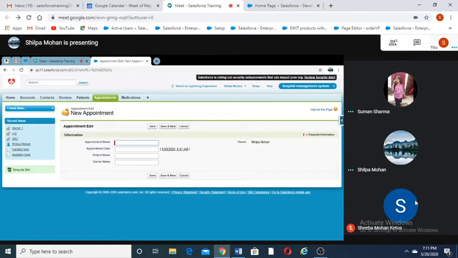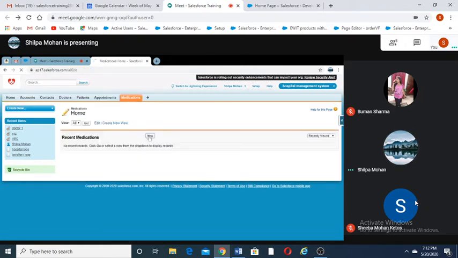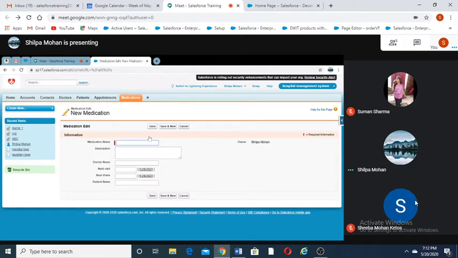This you have done: appointment name, appointment date, patient name, and doctor name. Okay, and then medication. Okay. So for description you have taken a text area, right? Yeah, text area. Then doctor name, next visits, and patient. Okay.